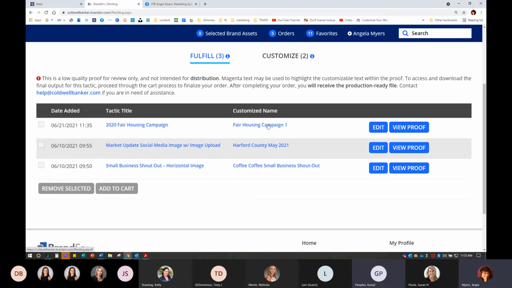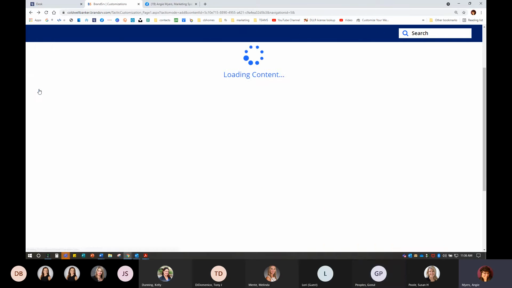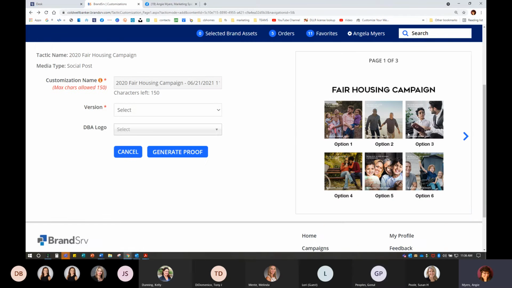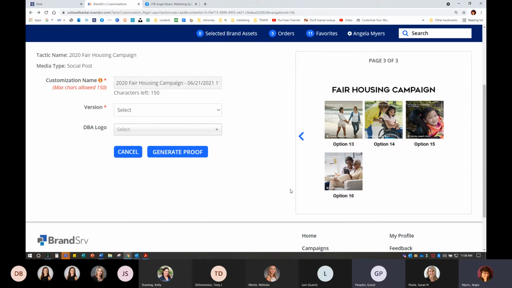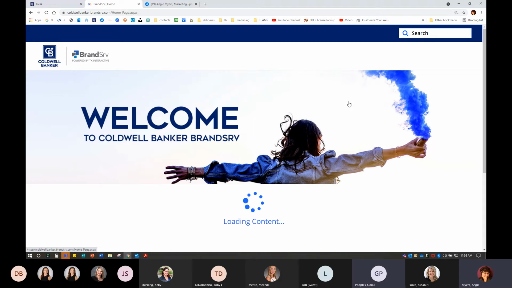Let's say I want to do another one that was in there. I can just hit this back button right here at the top, and that's going to take me right back into where I was, and I can select a different option if I want to, and generate that proof.